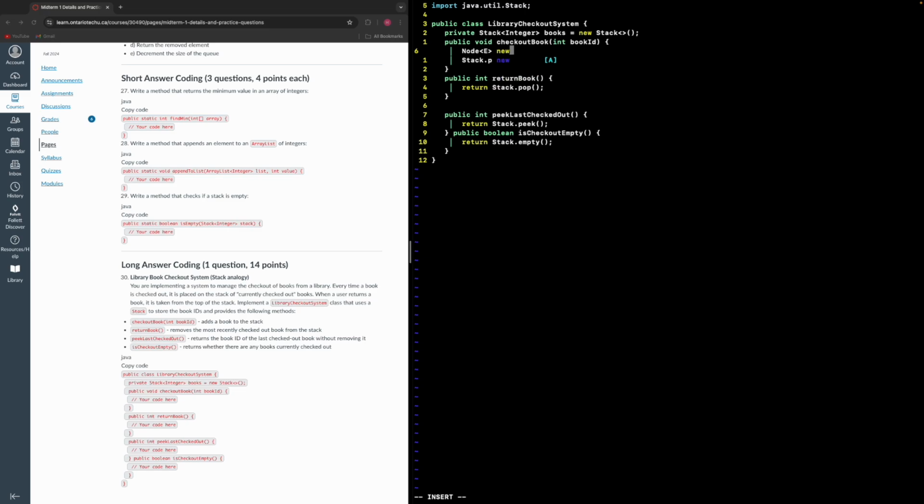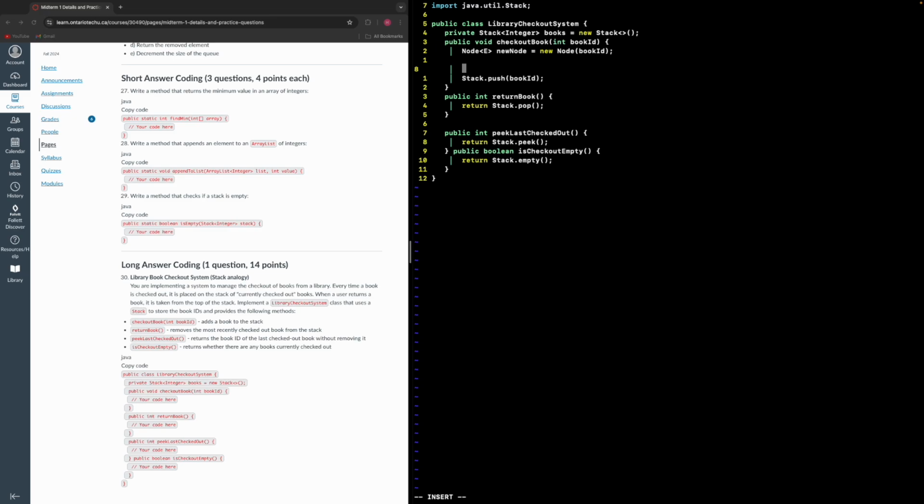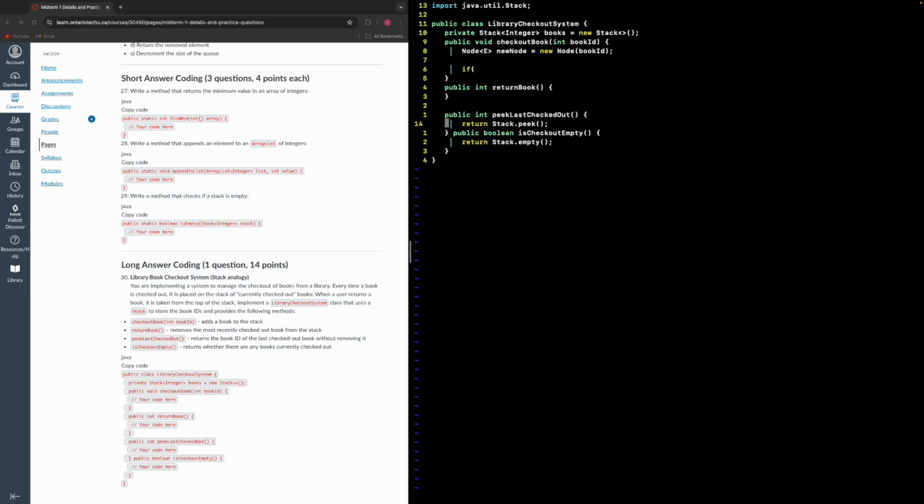Yeah, so we'll call this new node equals new node, and then you're going to initialize it with the book ID. Okay? Now, after you've done this, the next thing you want to do is check if the stack is empty. So if stack.size, or assuming I'm within the stack, to be honest, I'm so confused what this guy wants me to do. Let's remove these since you guys already know what's going on.